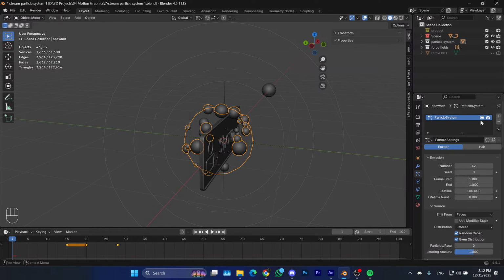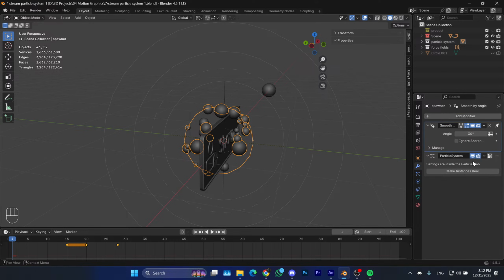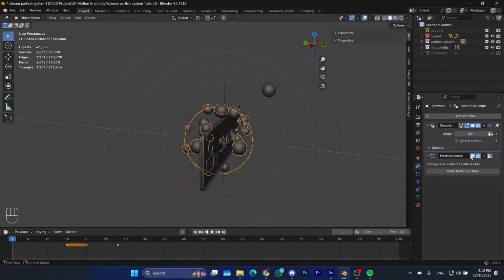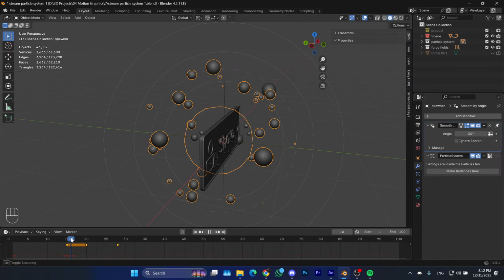Velocity. We can animate the display itself. Because at the end of the day, the particle system is a modifier, so we can actually control it from here or from here. So let's just try and control it here and have it not appear.